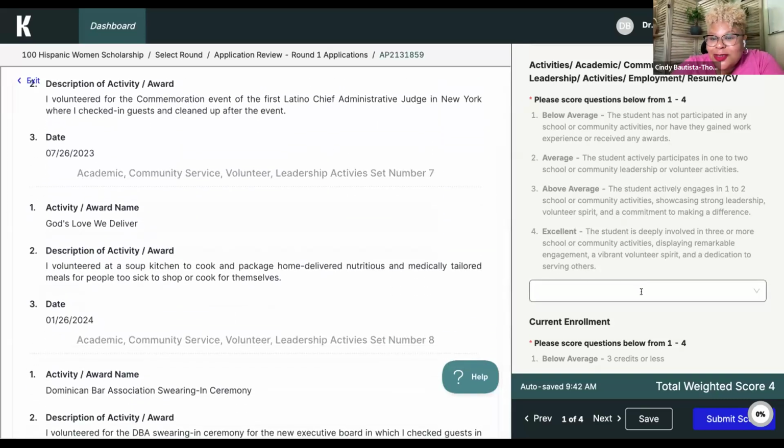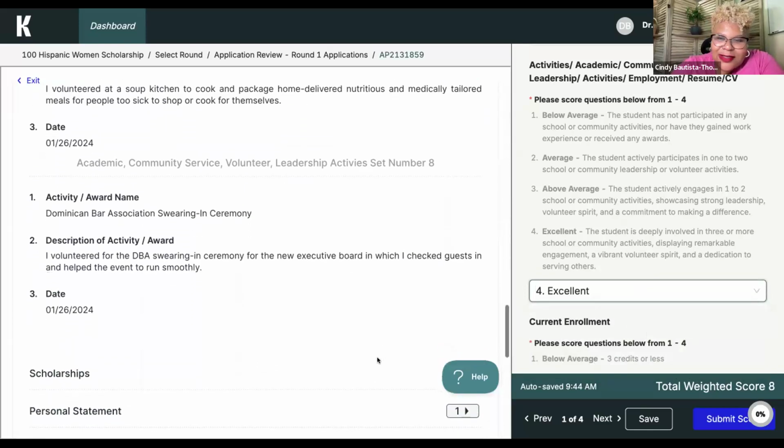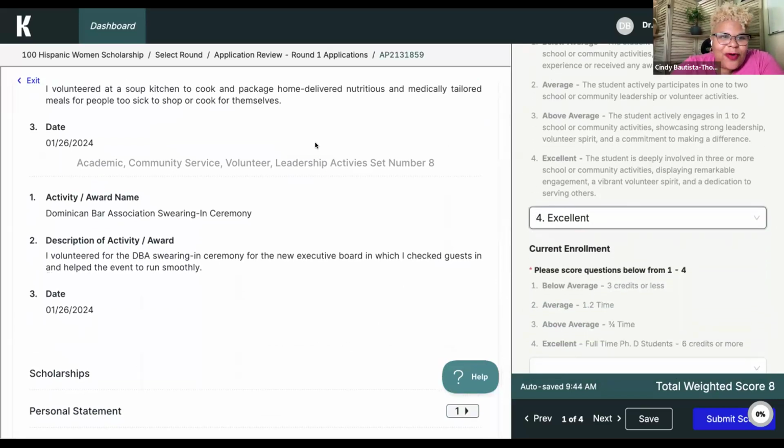And so this particular student, I would say excellent, right? Because there's definitely a lot of activities here. She's part of the Dominican Bar Association. And so that's fantastic. And so we now are going to check the current enrollment.